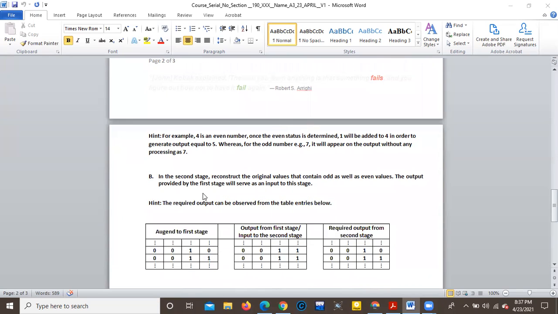The second stage contains both even and odd numbers. Simply, its answer is the same as the input applied to the first stage, whether it is even or odd. For example, if we apply an even input to stage one, the output of stage B will be even. And if we apply an odd input to stage one, the output of stage B is odd.